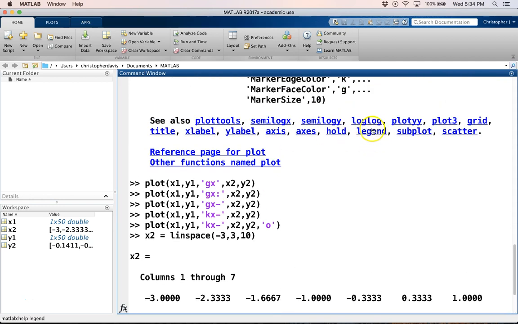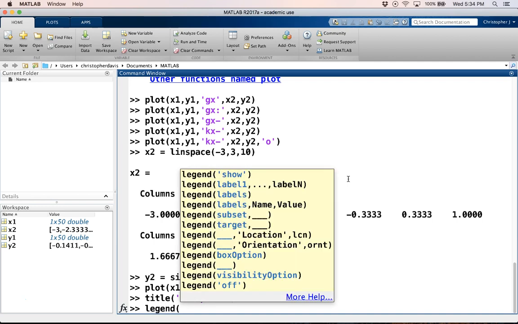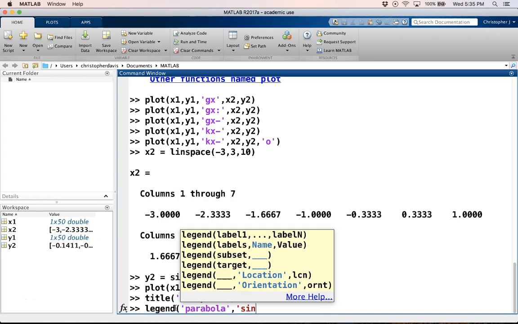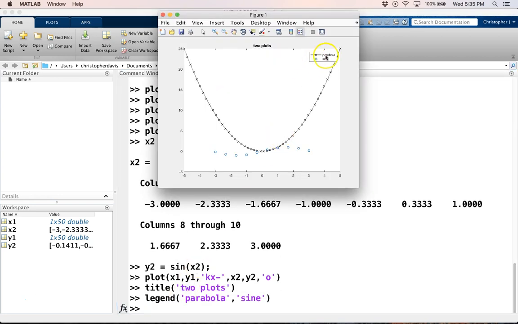Another option is this legend. So let me do that. And so legend, I'm supposed to have labels, and I'm supposed to have one label for each of my plots. So since I have 2 plots, I should have 2 labels. So first one, let's call it parabola. And second one, let's call it sine. Now let's go back and look at it. Now up here at the top, there's this little box, and it reminds me that the black x's, those stand for the parabola, and the blue circles, those stand for the sine graph.